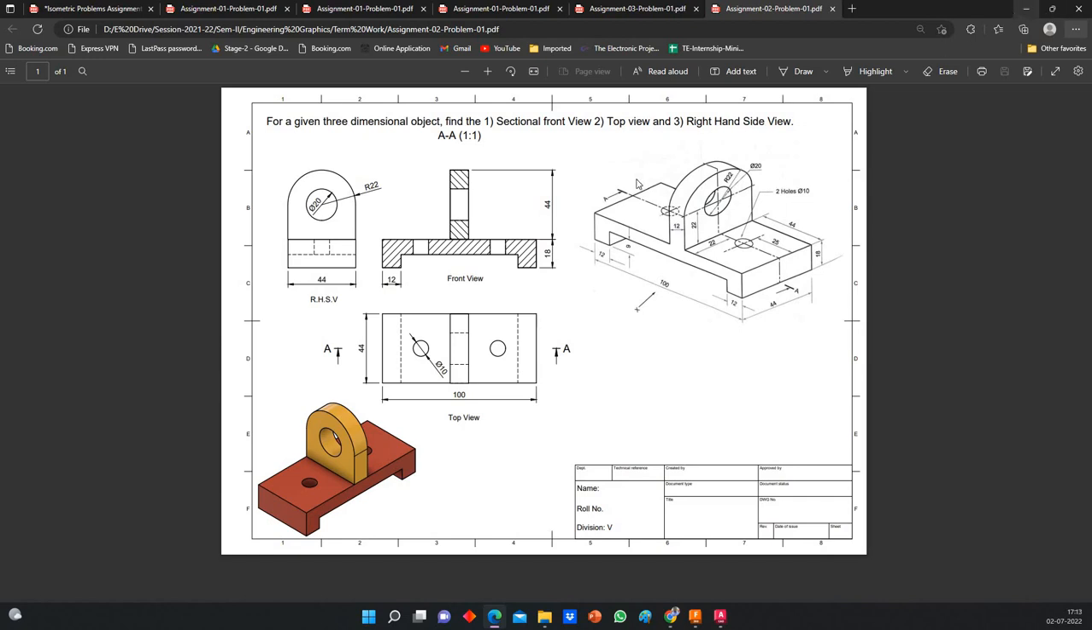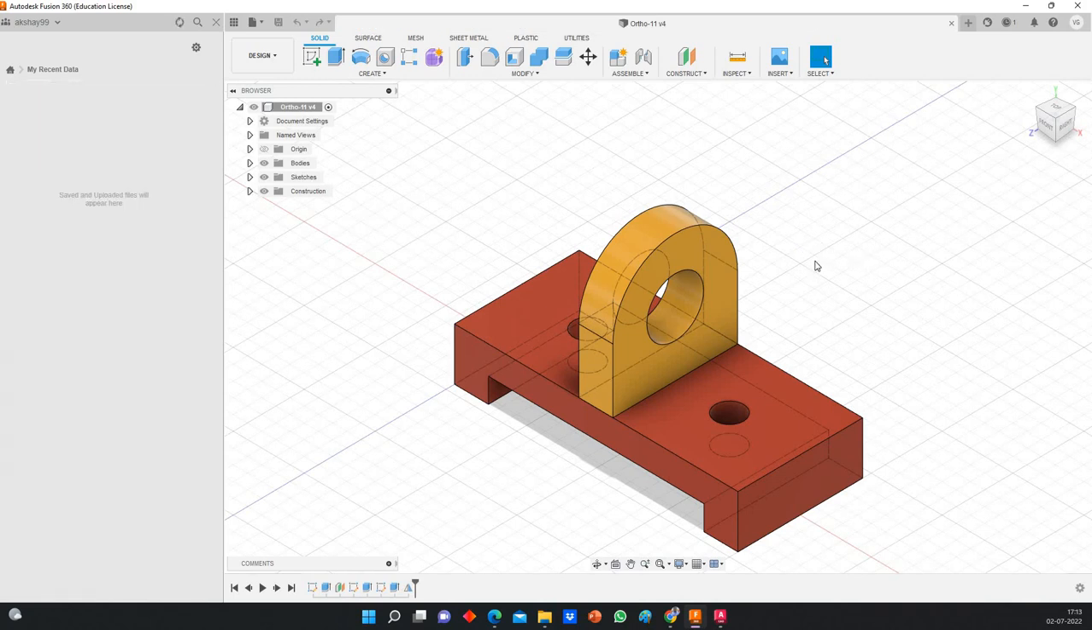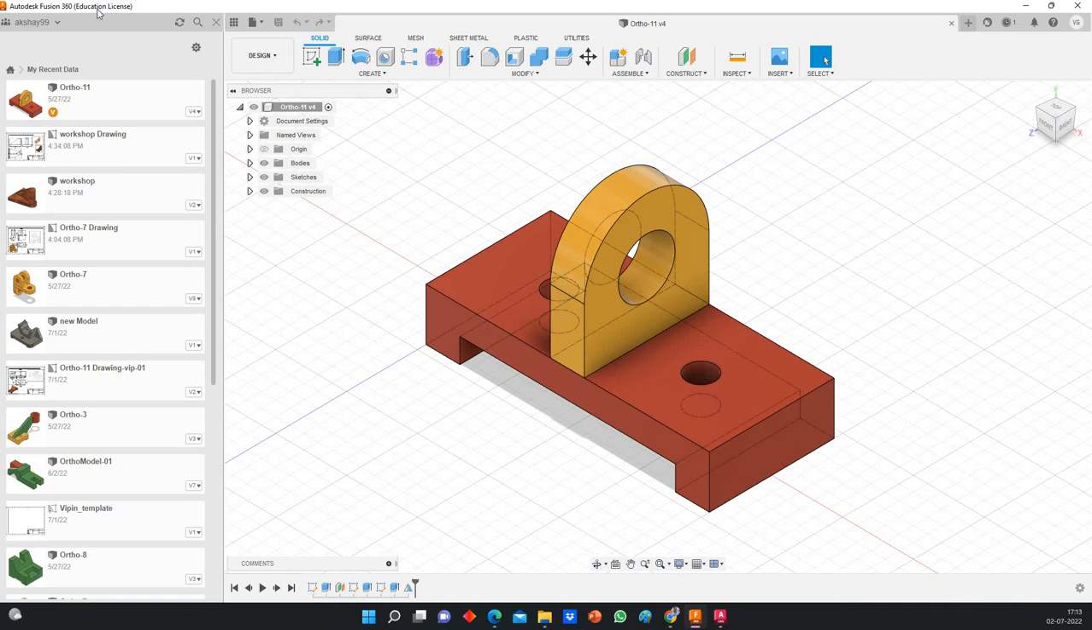How have we drawn this one? Let me explain the procedure here. That model is available with me. I will tell you how we draw it. We will draw that one in isometric. So this model is there. Now we are working in Fusion 360. This is another software, a free software in which you can construct three-dimensional drawings, as well as convert them into two-dimensional drawings.